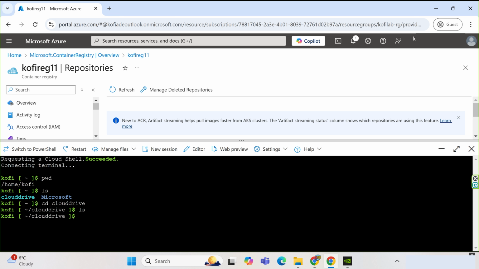So I'm just going to create a Docker file here. So I'm just going to echo "from hello world". And I'll pass this one to a Docker file. So that's created. There you go. The Docker file is created.